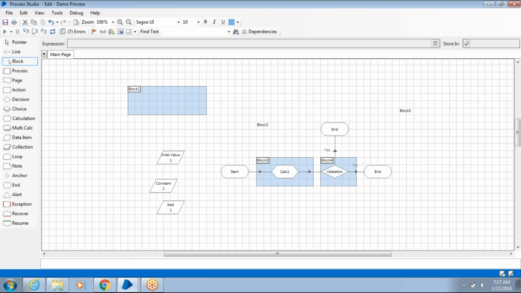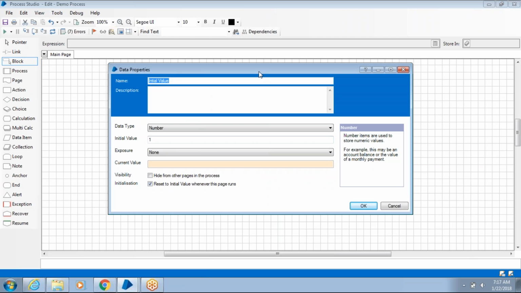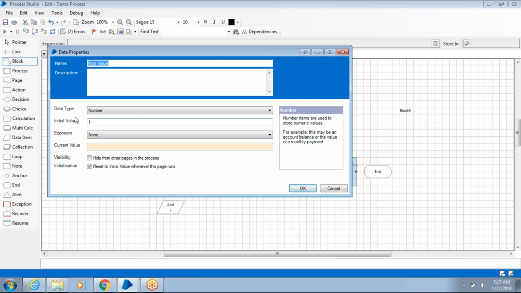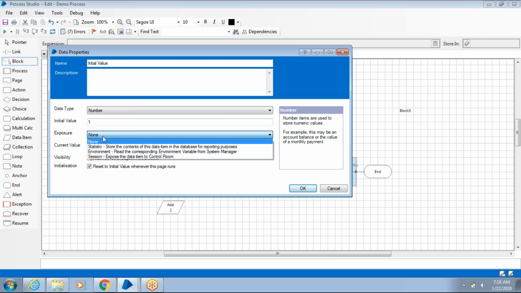If you see here, I have defined three data items. I've given the name as initial value, and I've given the data type as number. I've given the initial value as one. Exposure level has three options: one is static exposure, one is environment, and one is session.